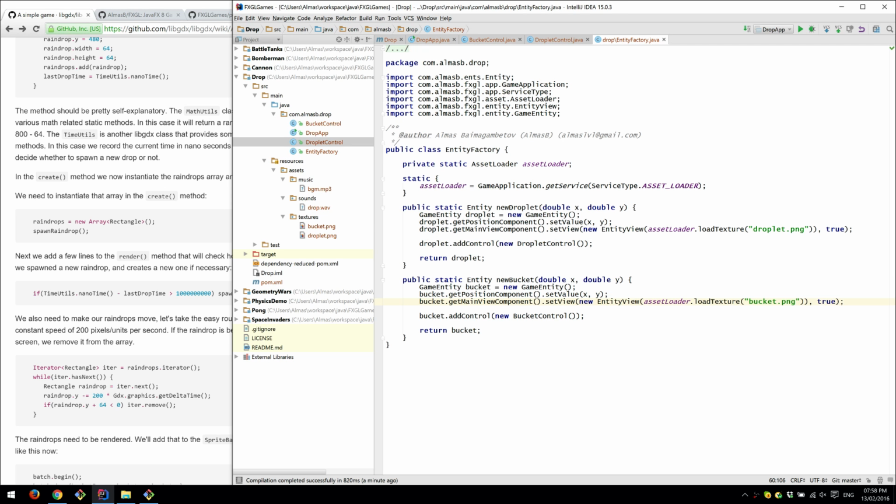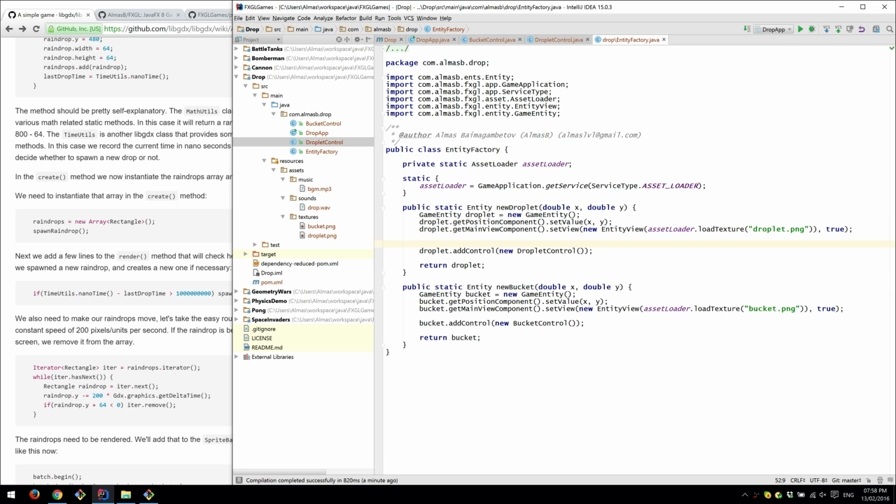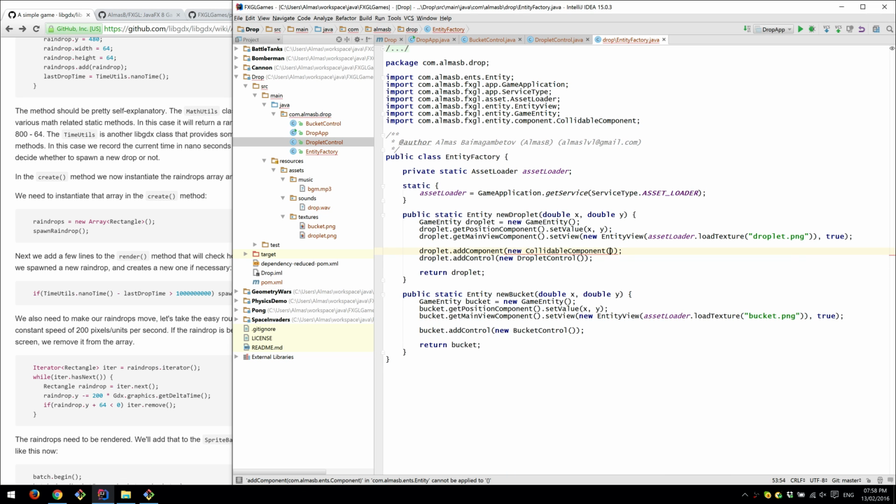So with this we would have created the bounding box. Now we need to add a component called collidable and set its flag to true. This is a hint to the physics engine that we need this entity to be collidable, so it will participate in collision detection or collision checking.